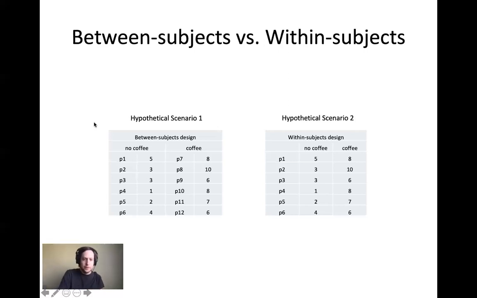So yes, in the between subjects design, you can see participant 1 is only in the no coffee condition. Participant 7 is only in the coffee condition. Participant 6 is only in the no coffee. Participant 12 is only in the coffee. But if you go to the within subjects design, you can see participant 1, you get a score for this person in no coffee, and you also get a score for this person in coffee. So this is within subjects design right here.